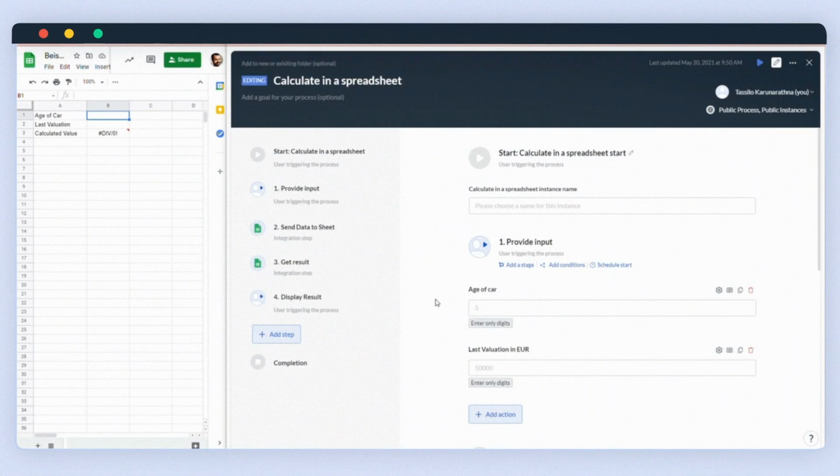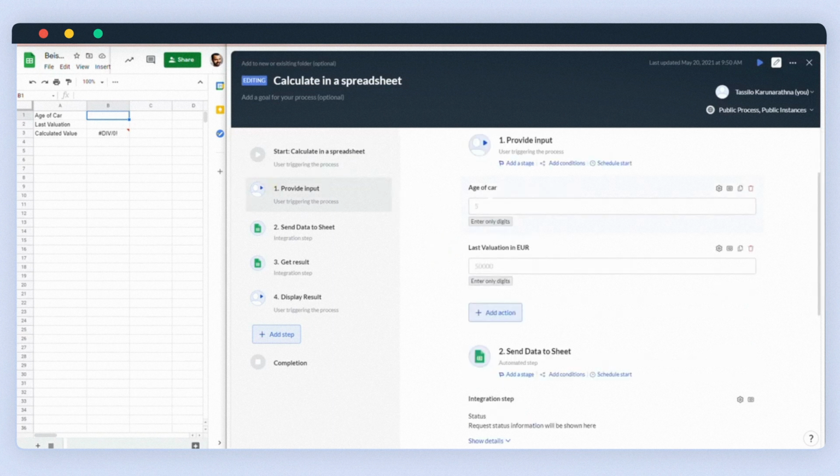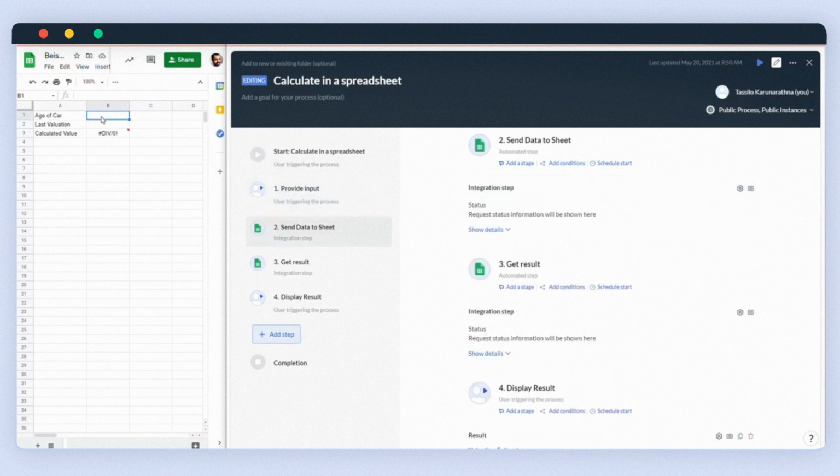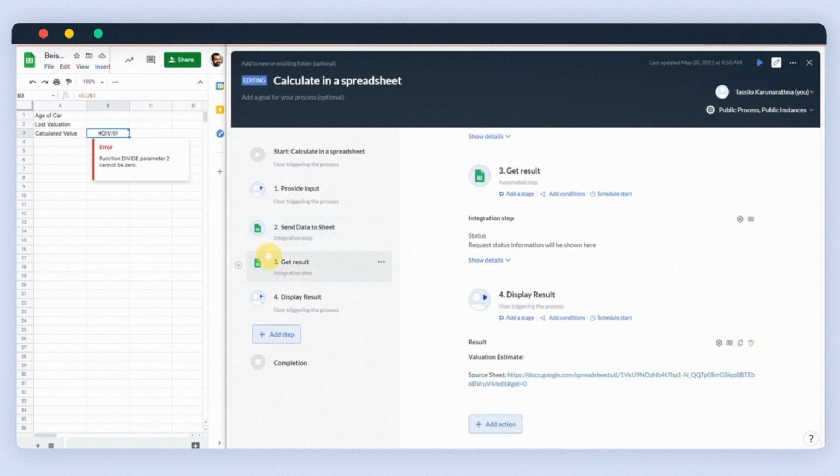Let's dive in. For this demonstration, we'll use a Google Sheet and NextMatter process integration, but the same functions could be applied to a number of other tools and systems you might be using. In our example here, the NextMatter process collects several inputs in the first step and sends those inputs to the spreadsheet, in this case into the cells B1 and B2. The spreadsheet is set up with a formula that makes a very simple calculation, and the third step of the NextMatter process retrieves the results of that calculation and then displays it.